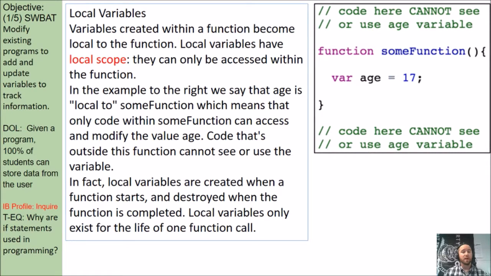So in the example to the right, we say that age is local to some function, which means that only code within some function can access and modify the value age. Code that's outside this function cannot see or use this variable. So it says function, some function is the name of it, and now inside of it, the variable age is created, and thus right here it says local to. So this variable is local to some function, and only within this function can you use this variable.